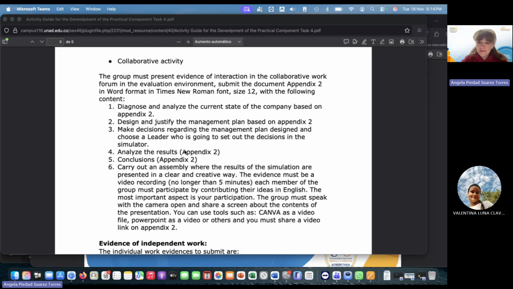Carry out an assembly where the results of the simulator are presented in a clear and creative way. The evidence must be a video recording no longer than 5 minutes. Each member of the group must participate by contributing their ideas in English. The most important aspect is your participation. If you are a group of 3 people, 4 people, 5 people, all of them must be on that video, okay?